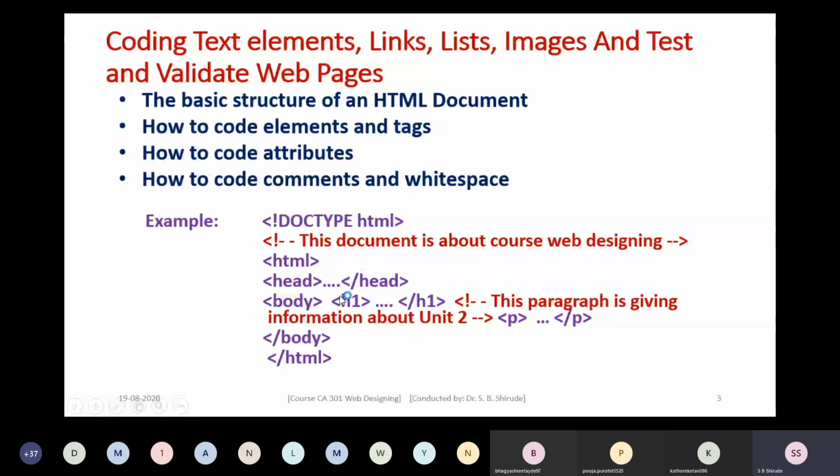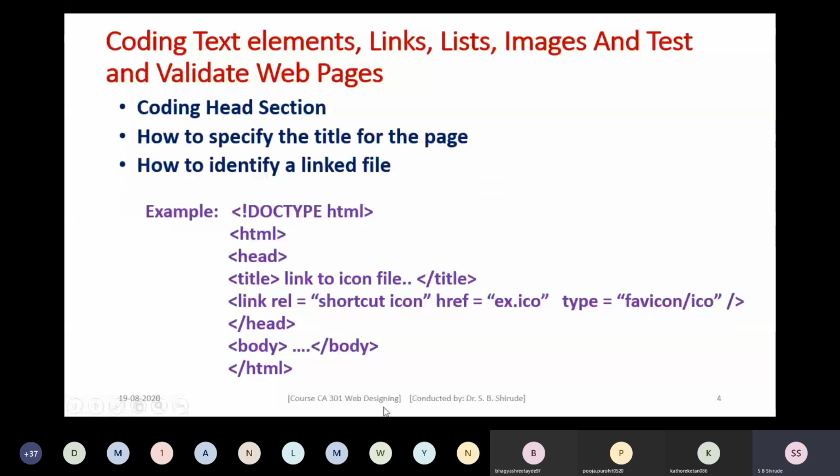So whatever space you have given in the P, that will appear. By default that number of spaces it will take, and then it will show you. This way you can code the comments and the white spaces in the HTML web document. Next, we'll continue with the coding of text elements, links, lists, and images.